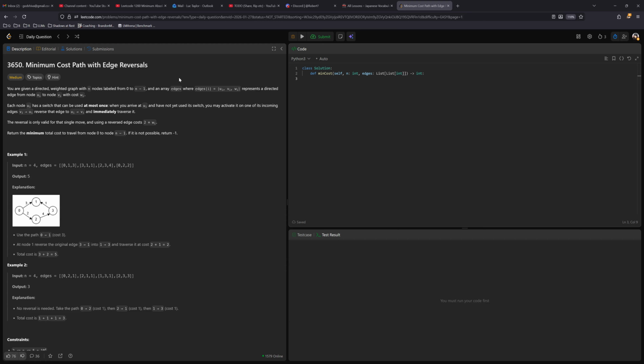Anyways, you're given a directed weighted graph with n nodes labeled from 0 to n minus 1 and an array edges where edges[i] equals [ui, vi, wi] represents a directed edge from node ui to node vi with cost wi.